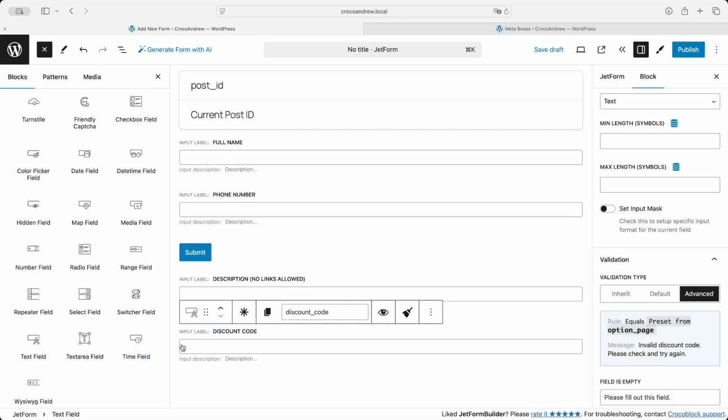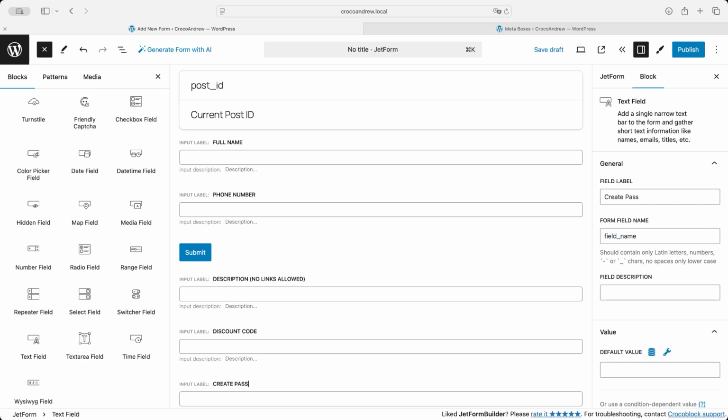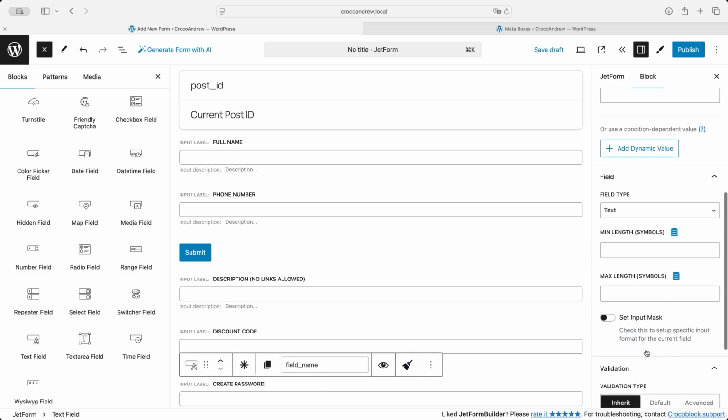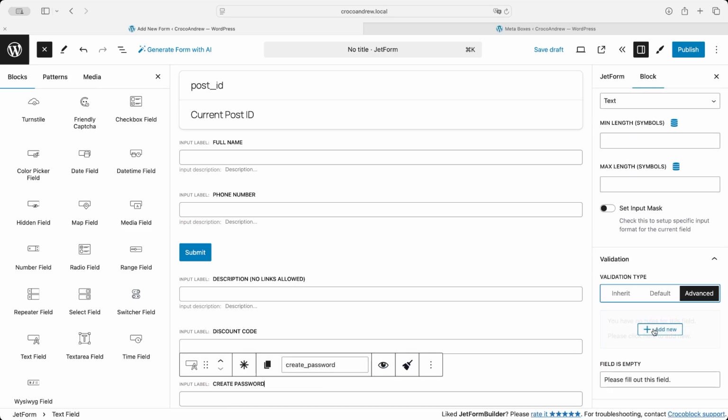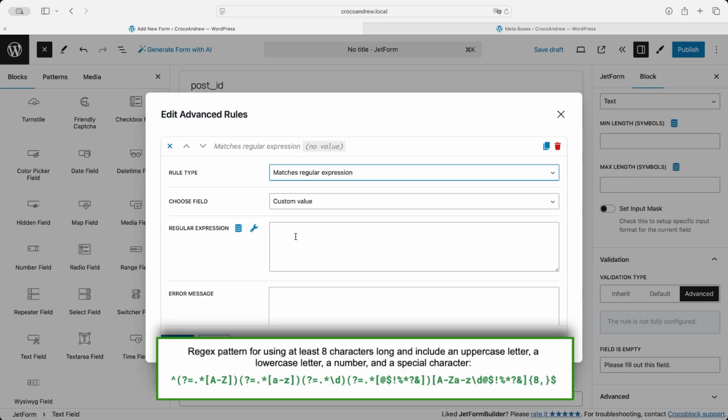Now let's create a typical validation rule for creating a strong password by inserting a regular expression that requires users to use at least 8 characters, include one uppercase letter, one lowercase letter, one digit, and one special character.